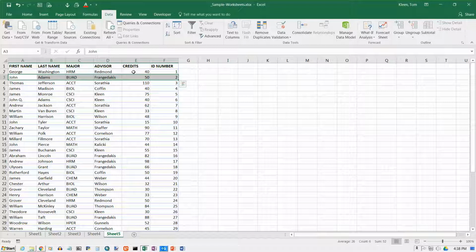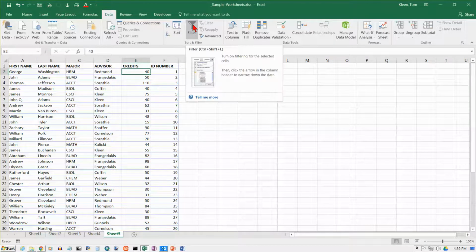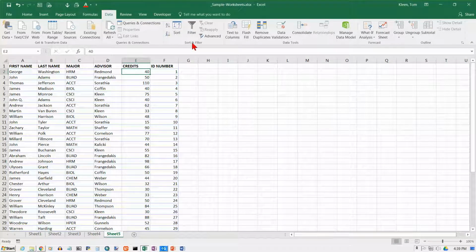So let's go to the credits column. Actually, it doesn't matter where we start. When we do this, just select one cell. Don't select multiple cells. And turn on filtering. This is on the data tab in the sort and filter group, so turn on filtering. And what we see immediately is we see these little down arrows, and that's how you do filtering.